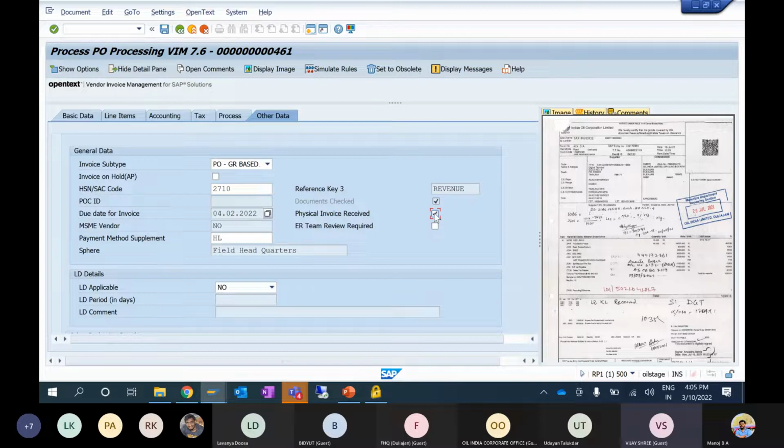Okay, so that is physical invoice received. So this is just your check, which means whether they have checked it or not. This is only for digitally signed, not digitally signed invoices.